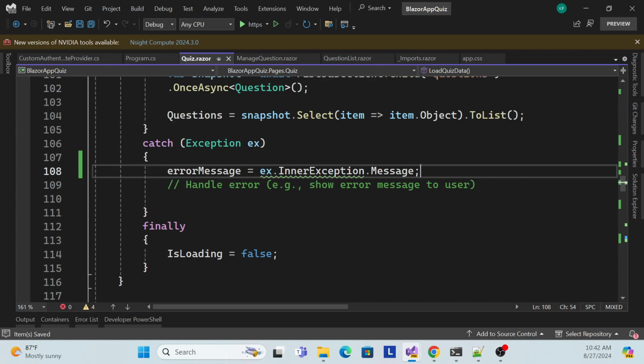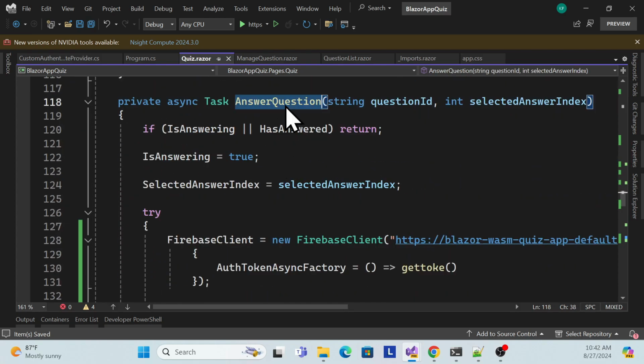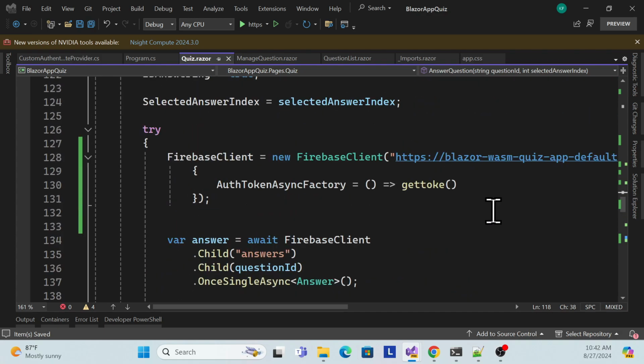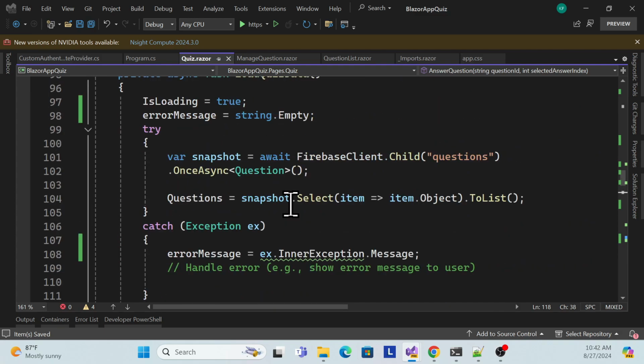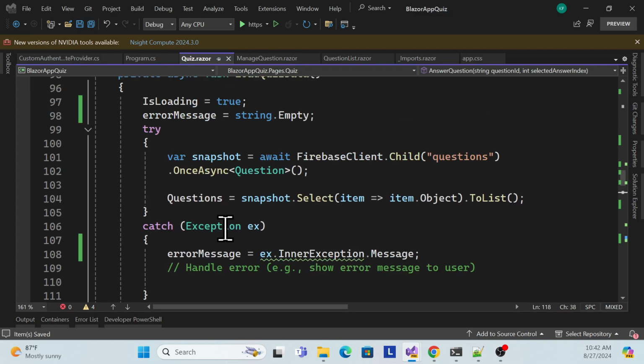That is also done. And one more thing we have to do is the answers. Now see, for answers we have to do the same thing, right? Because we have to pass this answer as a token. So yeah, I already did it, I guess.